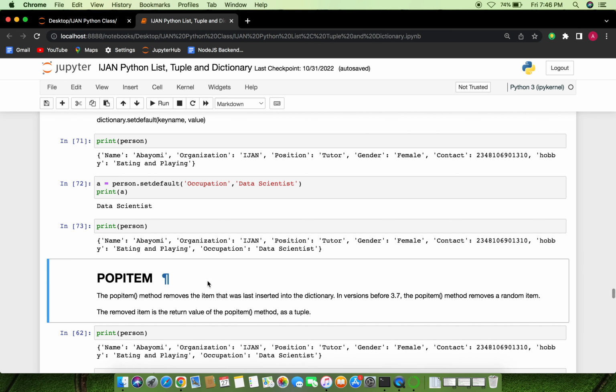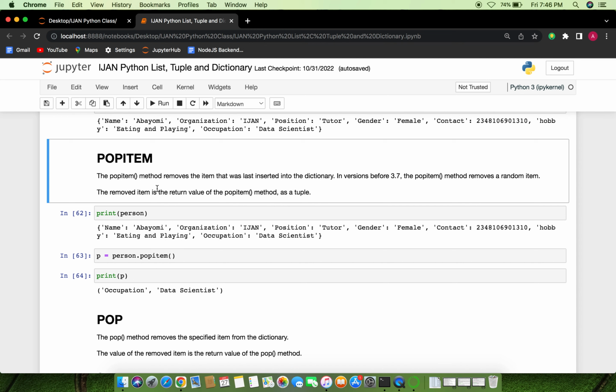So let's take note of that. Then we have popitem. Popitem removes the item that was inserted last into the dictionary in version 3.7 and later; in versions before 3.7, the popitem method removes a random item. The removed item is returned by the popitem method as a tuple.